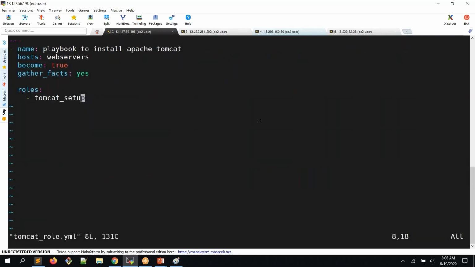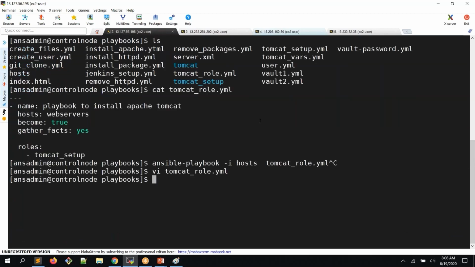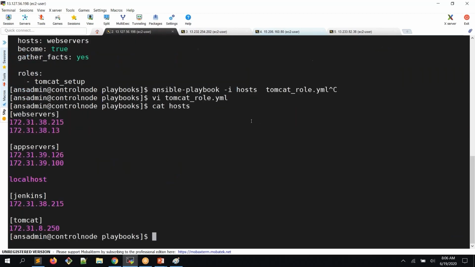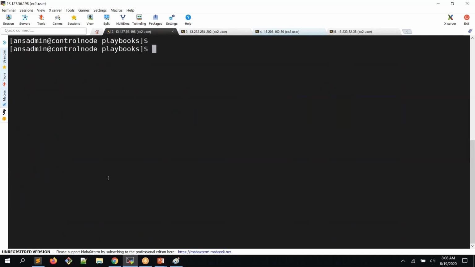So go here, and on which server do we want to execute this one? We just named it as Tomcat server, Tomcat, right? So I'm giving just Tomcat, and if I check my hosts file, there is a Tomcat group. Under this group there is only one server. On this server, it is going to execute that playbook. Clear?